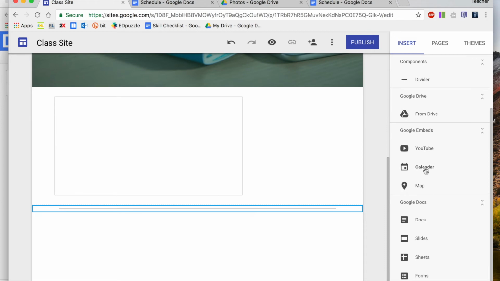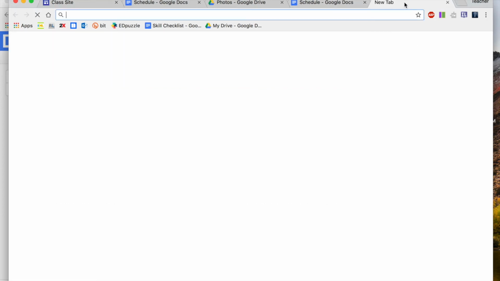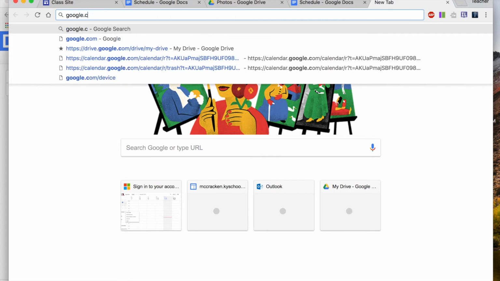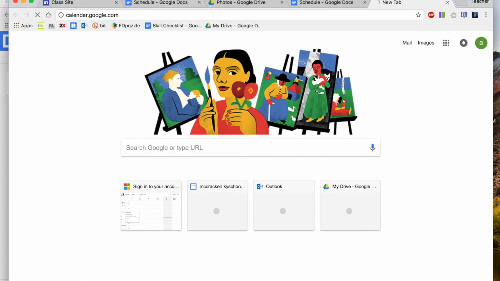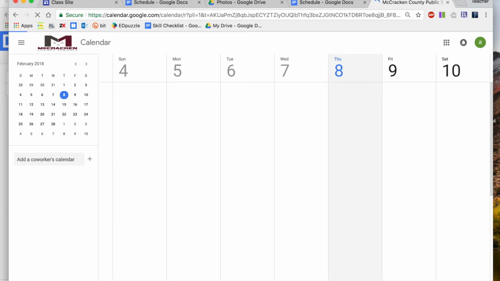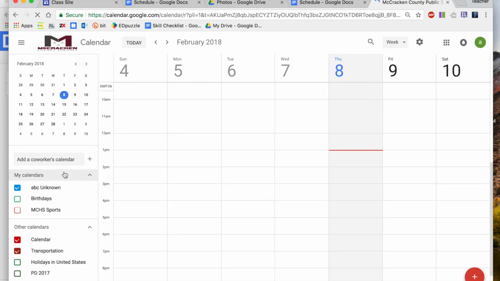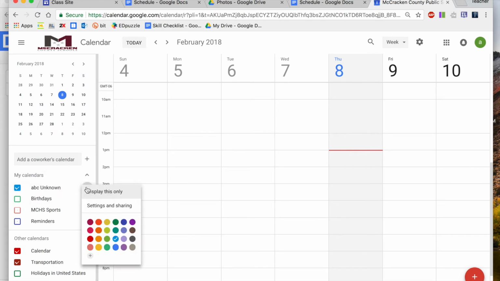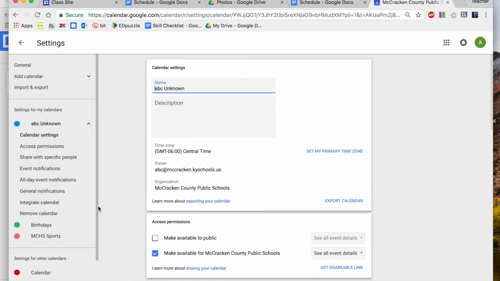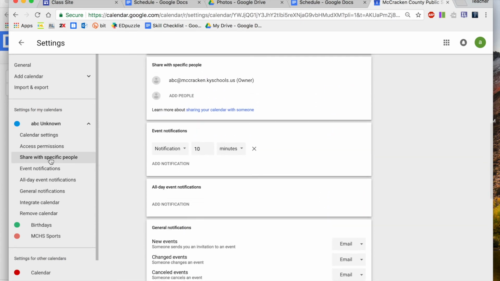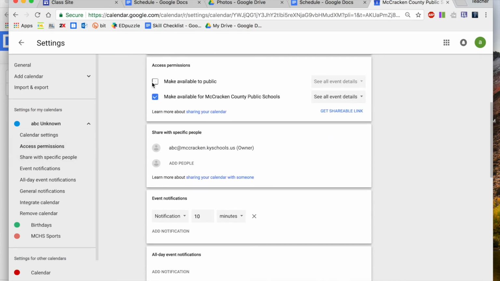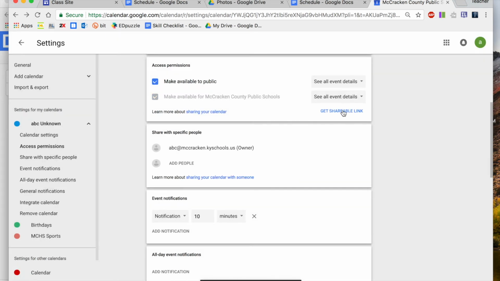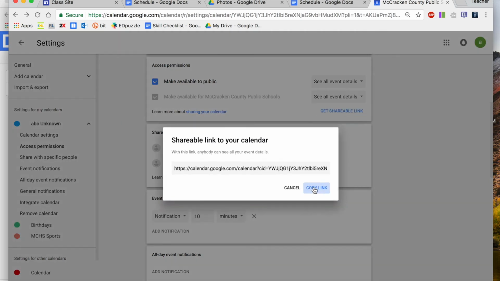We've got where we can insert a calendar. So if on this account I have a class calendar on my Google Calendar, calendar.google.com, and I'm adding a calendar to this. Okay. I need to make this public, of course, so that people can see it. Let's see, our access permissions. Make it available to public, where they can see all events. And then let's copy that link just in case.